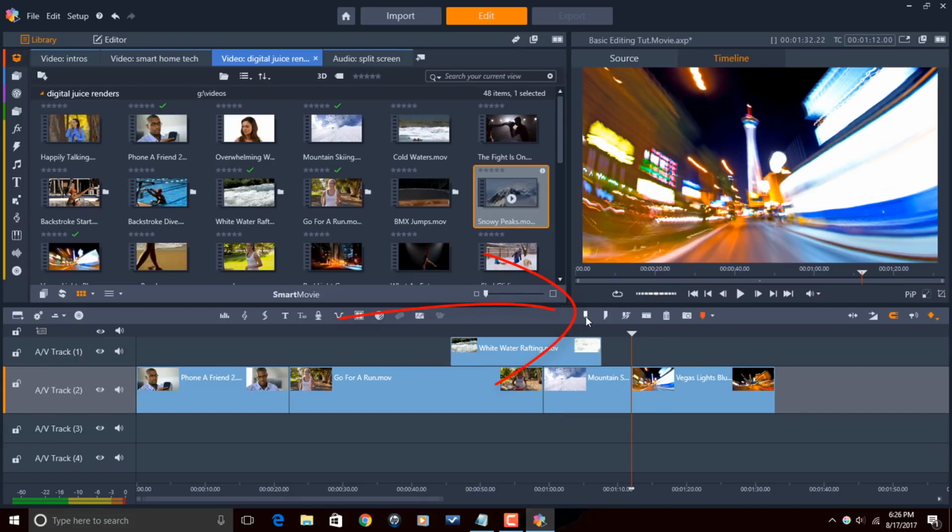So moving on, we have our mark in button, which lets us select where we want to begin our export of our video, and then mark out where we can choose where we want to end the export at. And then we can clear our mark in, mark out buttons.